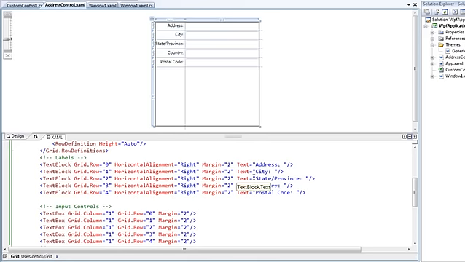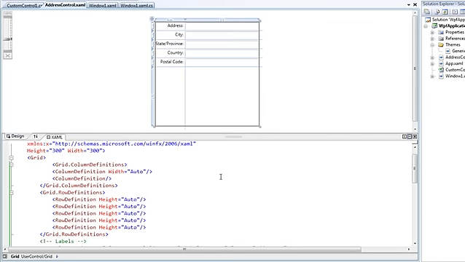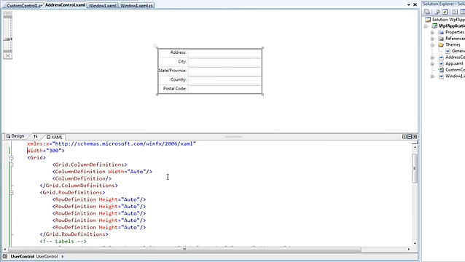So the manner in which I'm going to create an address control is simply by reusing existing WPF controls, and we can nest these. So for instance, if I wanted to create another user control that was made up of 2 address controls, that could be easily done as well. I'm going to remove the height so that we don't have that extra space, and now I've got a simple address control that I could reuse.